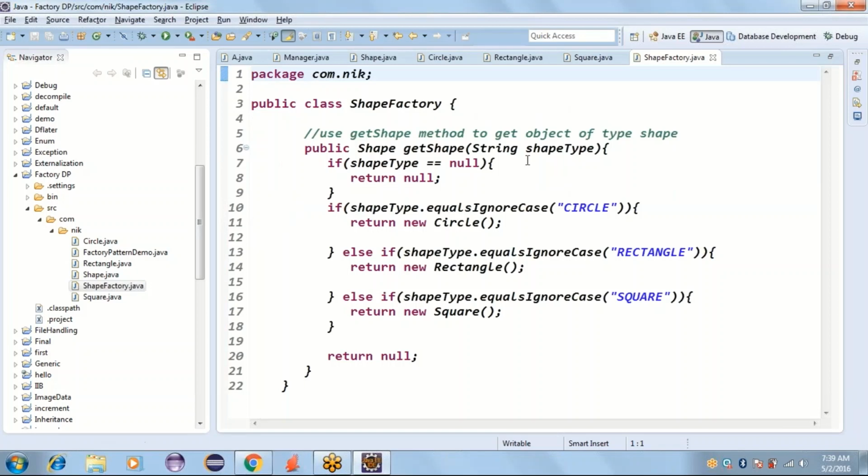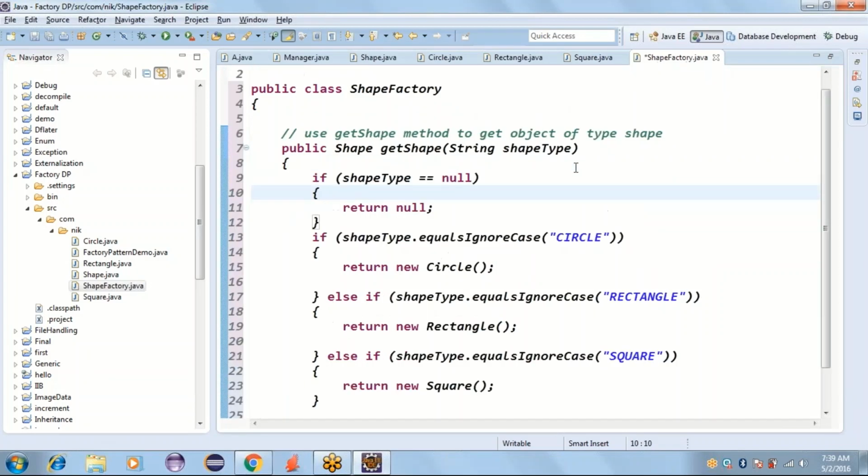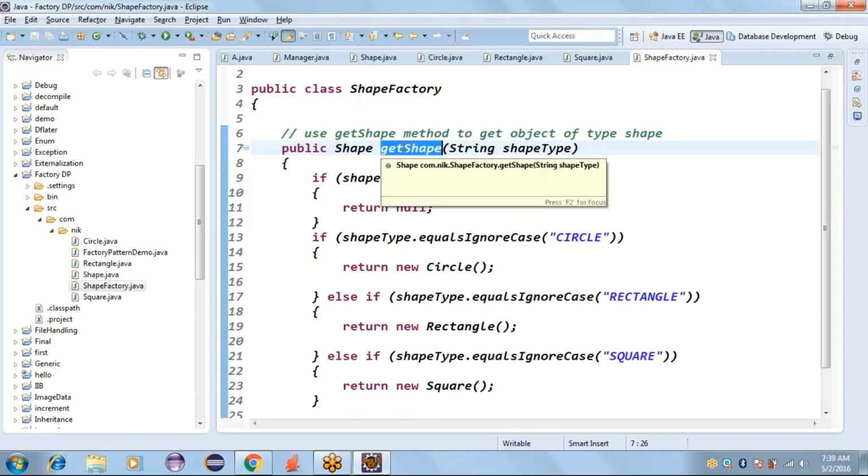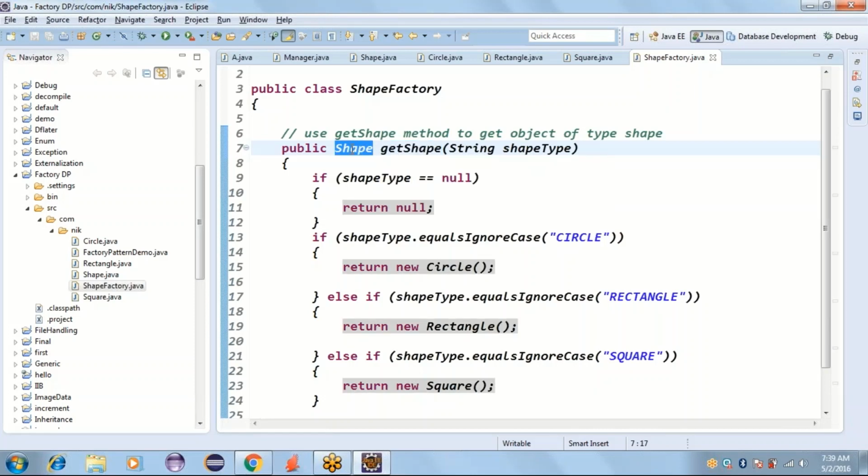Now under shape factory, as I told you, there is one method with the name of get shape method. Whoever calls this get shape method, it will return one shape object. The input is what type of object you want. So let's say the first time you want the circle object. What are you passing here? Circle. It will match, but shape type is a null.